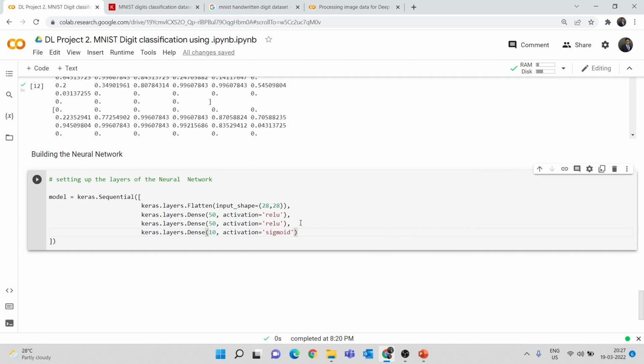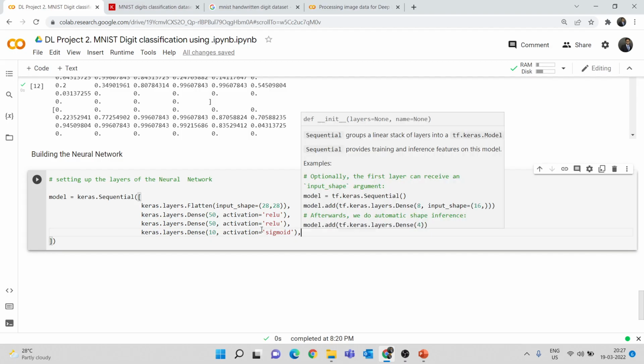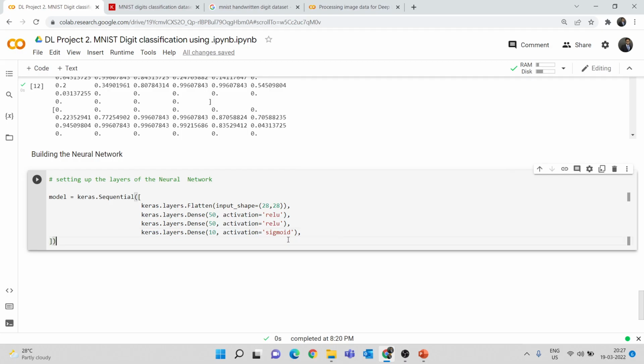You can also change this to ReLU. You can change ReLU to sigmoid, and sigmoid to ReLU. Your accuracy probably will change, so you can try that out, but this is what I'm taking. For the first two layers I'm taking ReLU as the activation function, which is my rectified linear unit, and for the final layer I'm using sigmoid. For this output neuron we shouldn't include the comma.